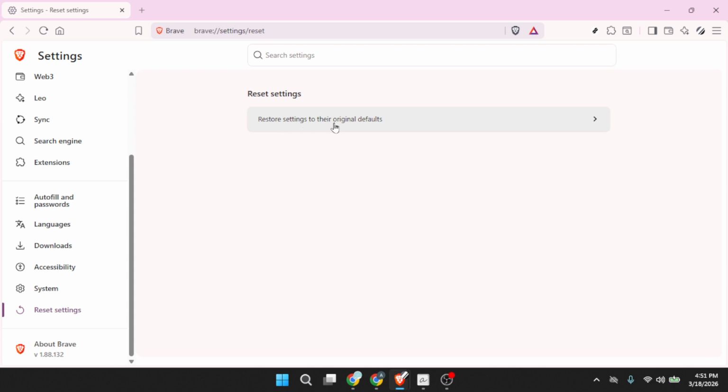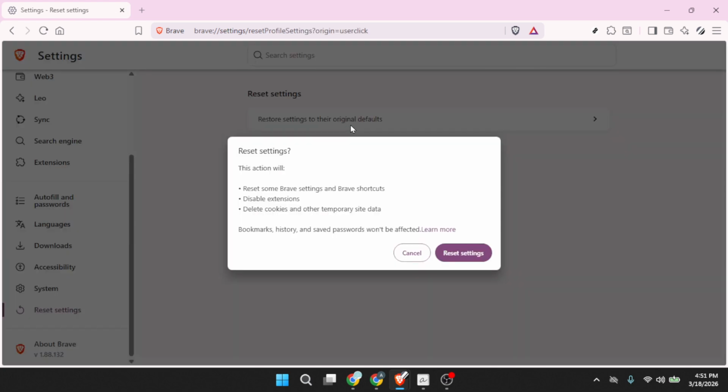Brave will show you a confirmation dialog, so you know exactly what's about to change. Read that message carefully. You're confirming that your startup page, new tab page, search engine, pinned tabs, site permissions, and similar customization will revert to Brave's defaults, and that extensions will be disabled. When you're ready, click Reset Settings to confirm.